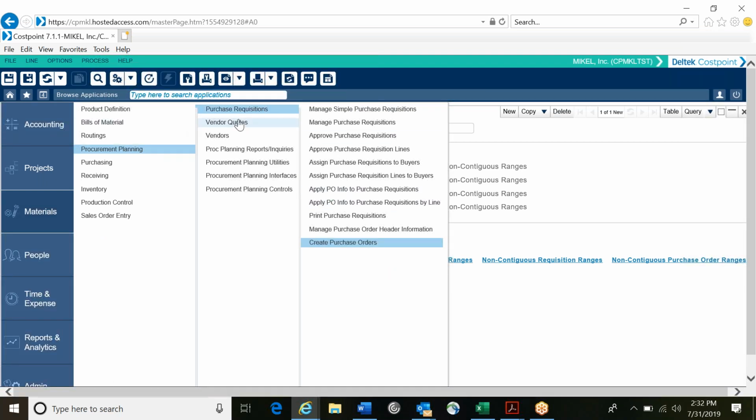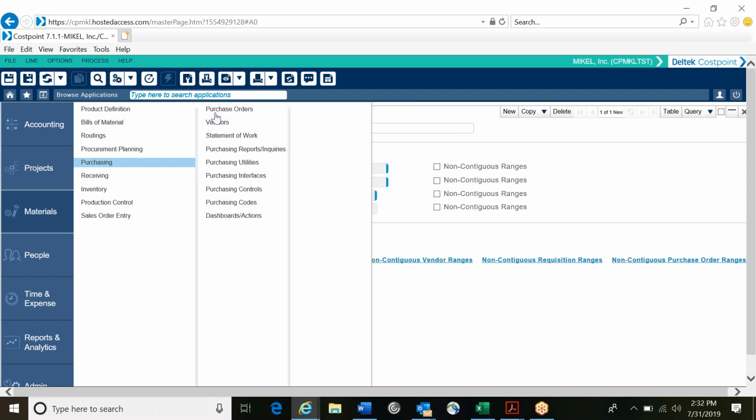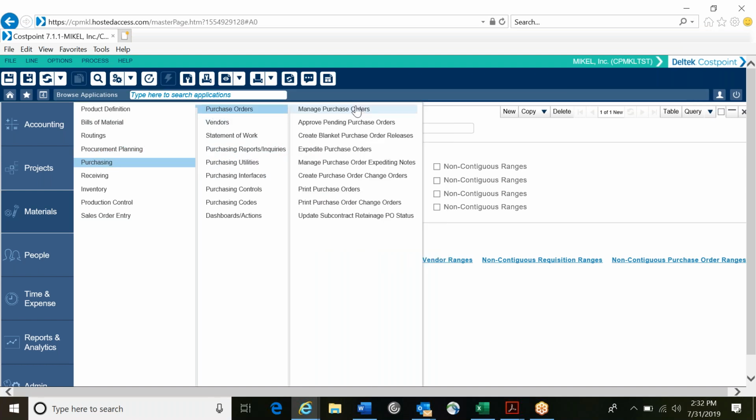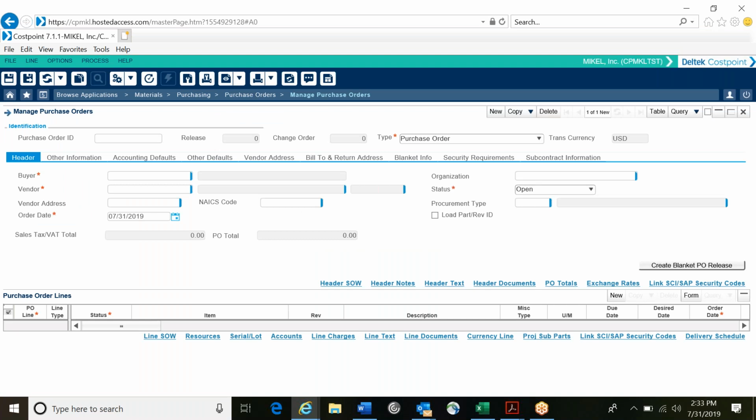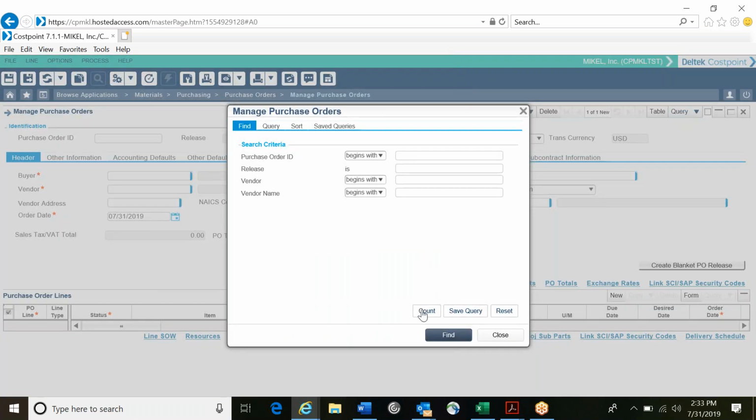So we go back to purchasing now. We're changing over to the next module. If we go to the far left where it says procurement planning, we're going to go to the next one down that says purchasing. Far left. There you go. Purchasing, purchase orders, and manage purchase orders. And that will let you see the PO. And then if you go ahead and query, we only have one. Yeah, a lot of steps.